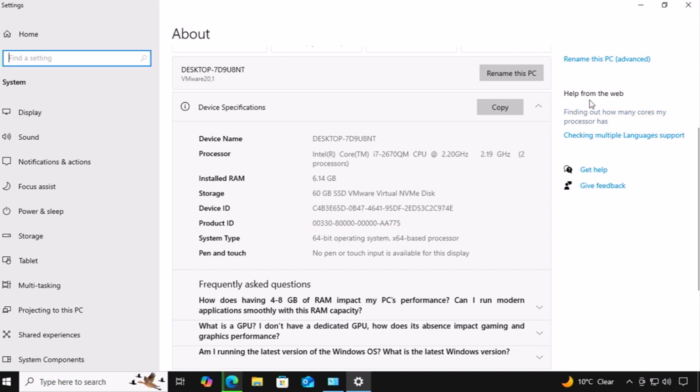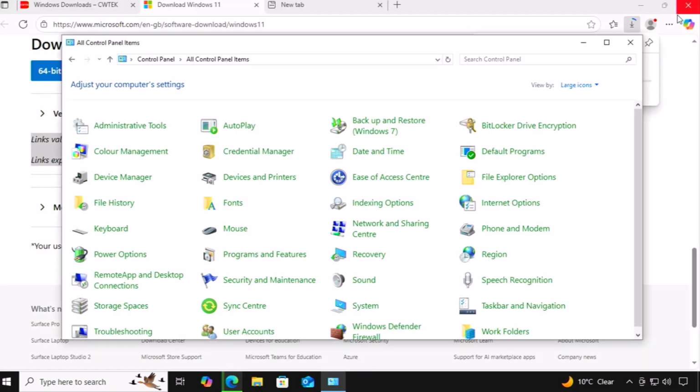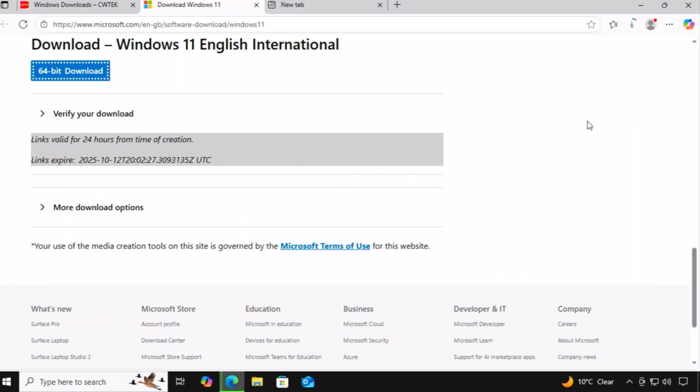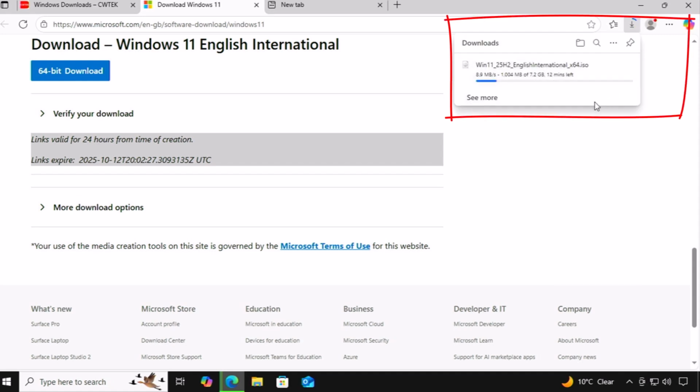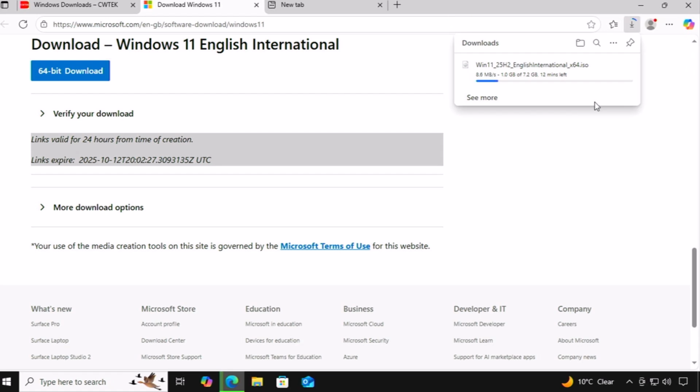So anyway, as I say, let's just close this down by clicking on the cross in the top right-hand corner and click on this here. As you can see, mine is still downloading. Now, that is going to take a little bit of time. So what I'm going to do is I'm going to pause this video and we're going to come back to it once this has finished downloading.